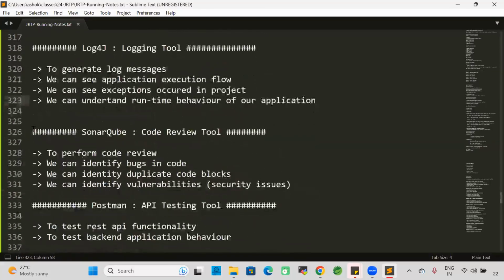The next one, SonarQube. What is SonarQube? SonarQube is called code review software. By using this, we can perform code review and we can identify bugs in the code. We can identify duplicate code blocks. We can identify vulnerabilities in the code. Security issues we can identify in the code by using this SonarQube.